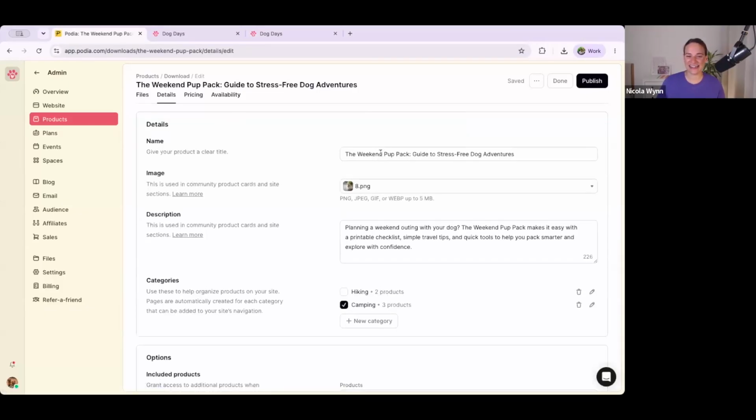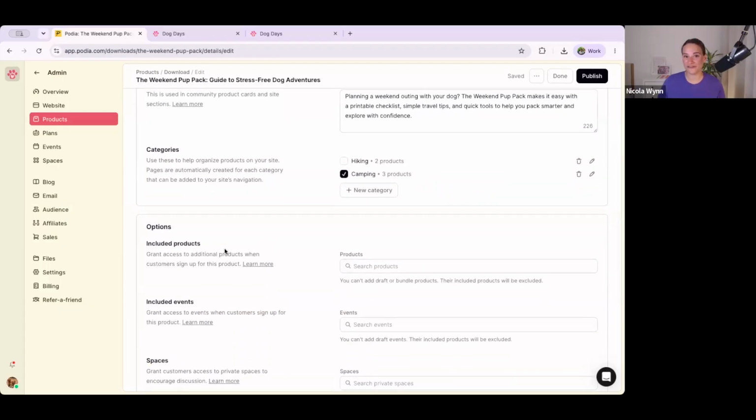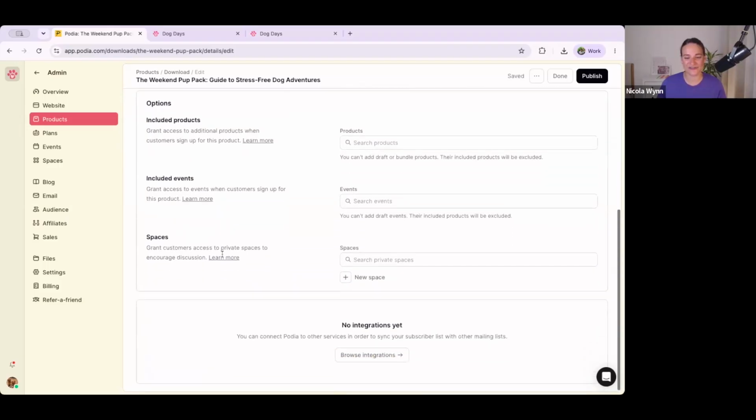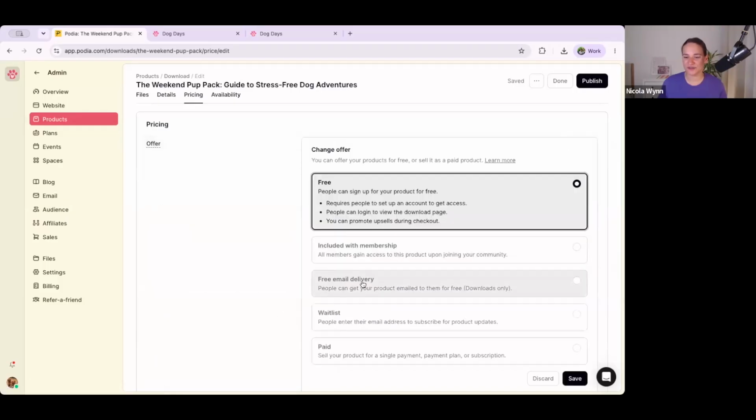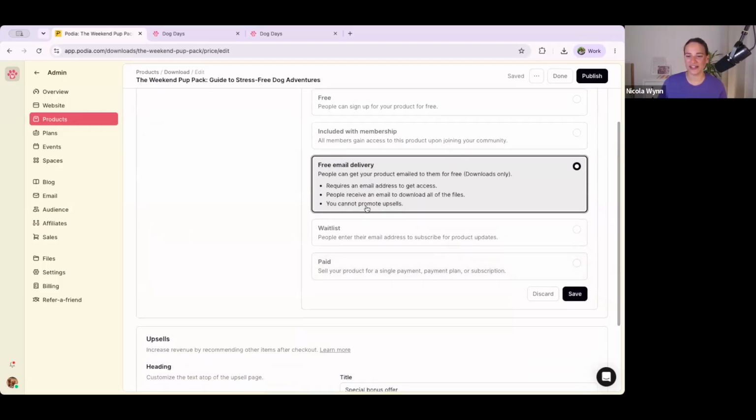I can add a name and an image and a description for my product. Remember, this is going to be a freebie, so this is going to be a smaller product in your business that you give away for free. Then in the pricing tab, I can actually choose free email delivery.